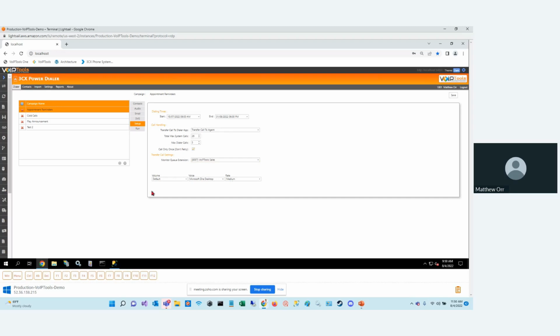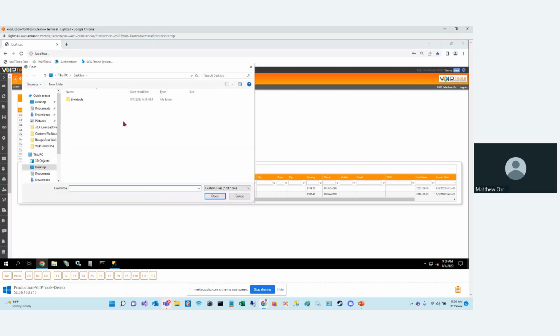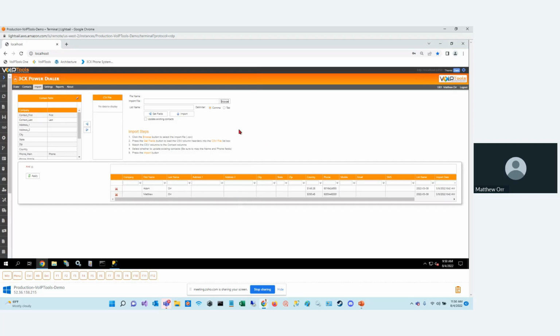All right. What else? We never talked about the import screen. Let's look at that real quick. How you get people into the repository that the dialer uses is pretty straightforward. You just browse to a CSV file. I don't have one here, and I could make one real quick and show you, but these webinars tend to go too long anyway. So you browse to the CSV file, you give it a list name, and oftentimes I'll just use a date for the list name. Specify whether the CSV file is a comma separated or tab separated file, and then press Get Fields.